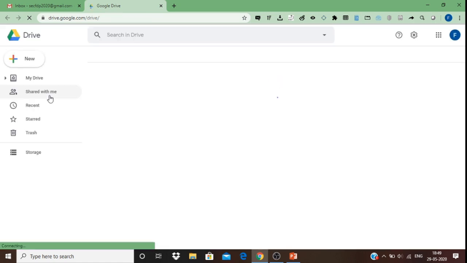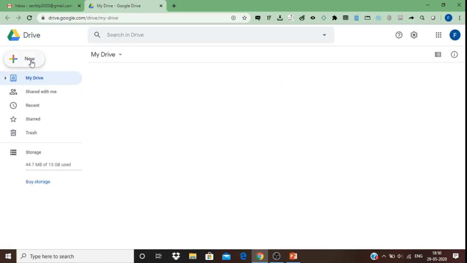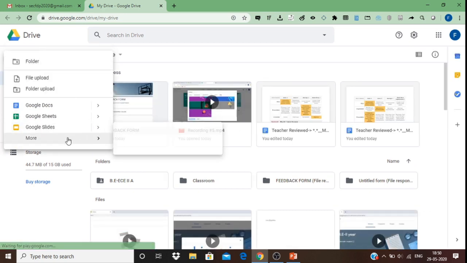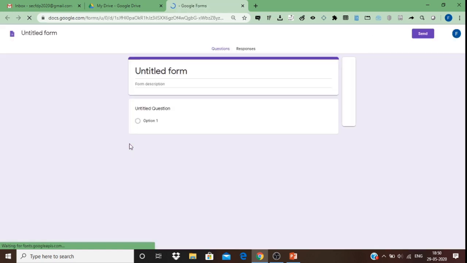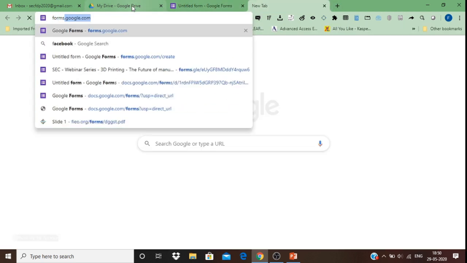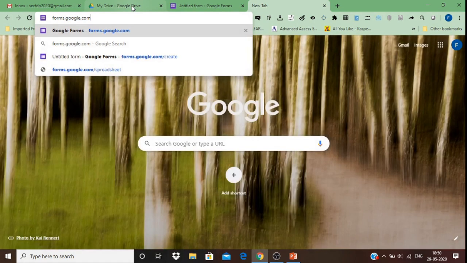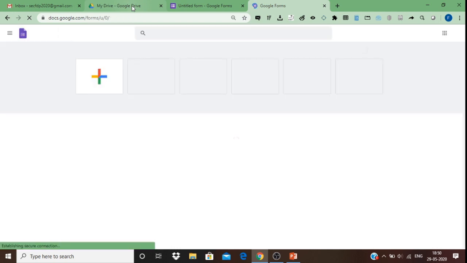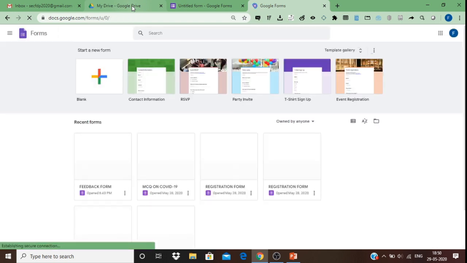Once the Drive opens, we can click on New, go to More and click on Google Forms. So this is the first way to open a Google form. If this procedure is too long, we can just type forms.google.com in the browser and press enter. This opens the Google form for us. So these are the two ways in which we can open a Google form.